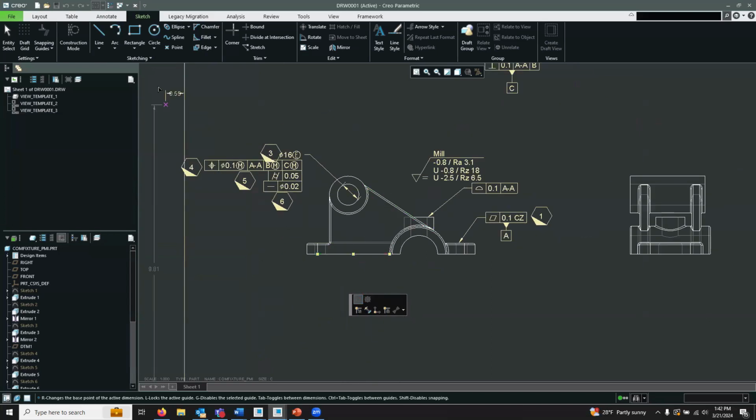Speaking of snapping behavior, we can see that this now works much like Sketcher in Creo Parametric. And just like Creo Parametric, I can change which snapping behaviors we want to enable and which we want to disable.